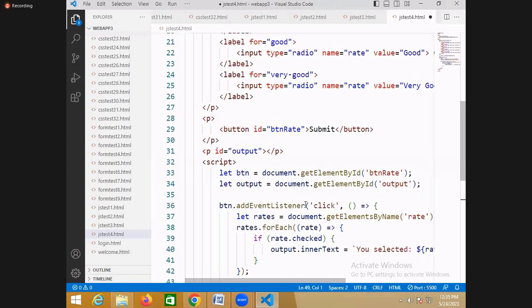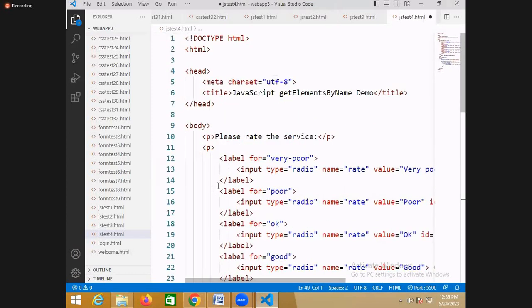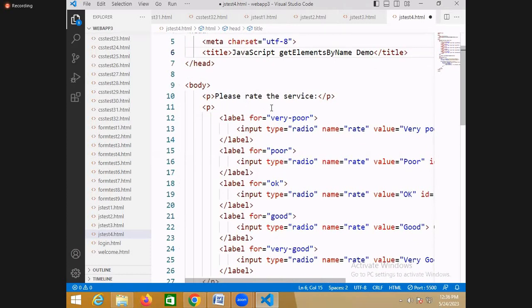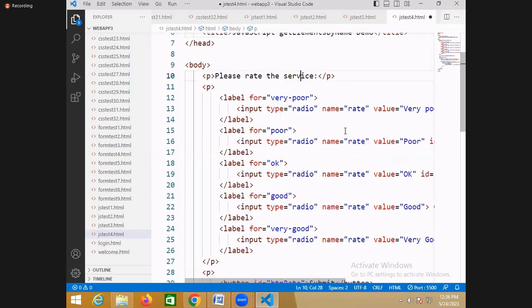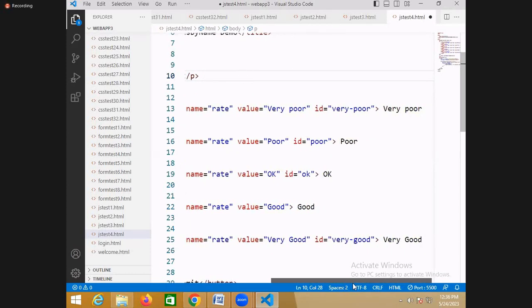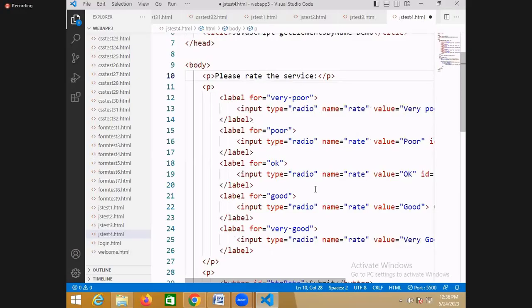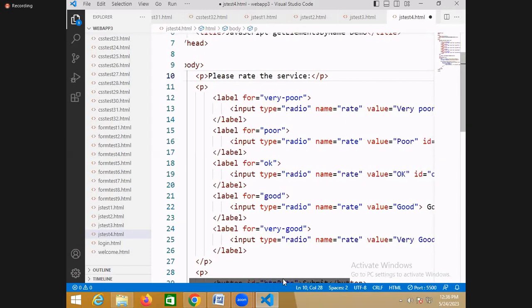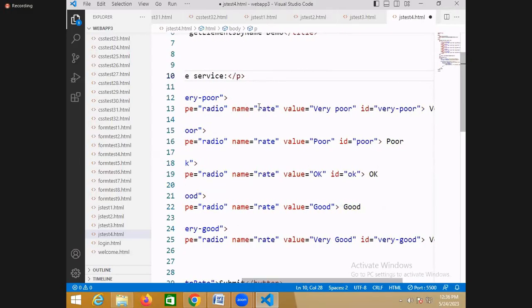Based on the selection, it will give what? Value. See here. Suppose assume that this is a getElementsByName. Okay. And then, please rate the service. There are some radio buttons with a name. What is the name here? This is nothing but rating.